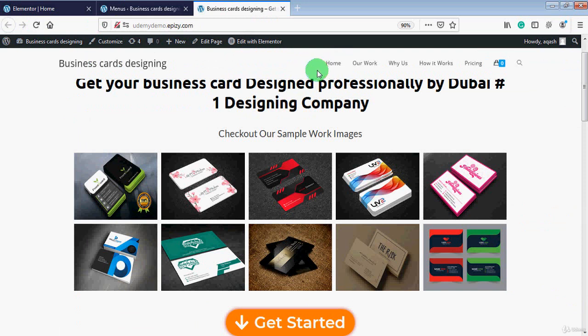Now we will design and style this menu, like we will change the background color of this header, we will change the text color of this menu, and we will change the font family and the font size. So we will do that in the next lecture.